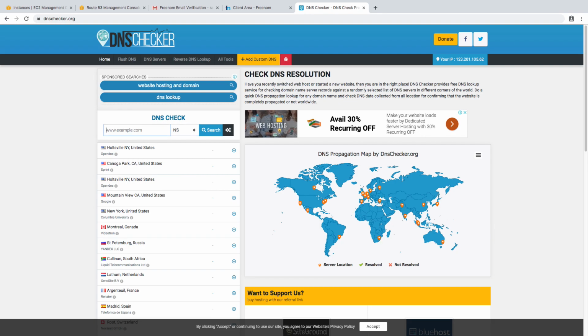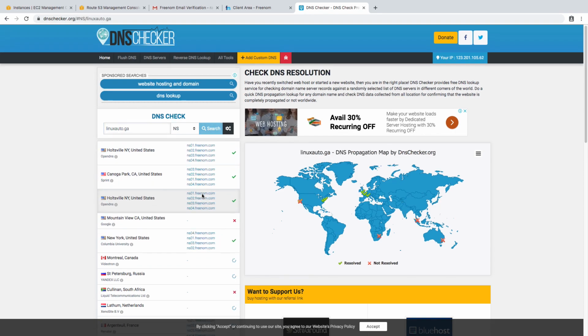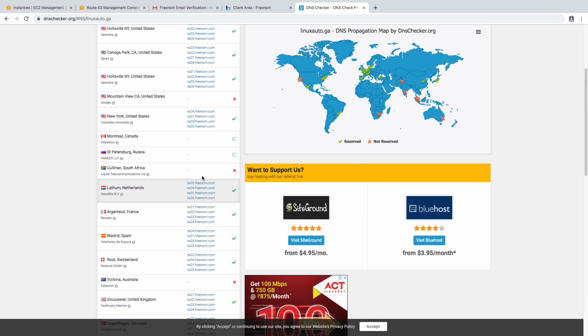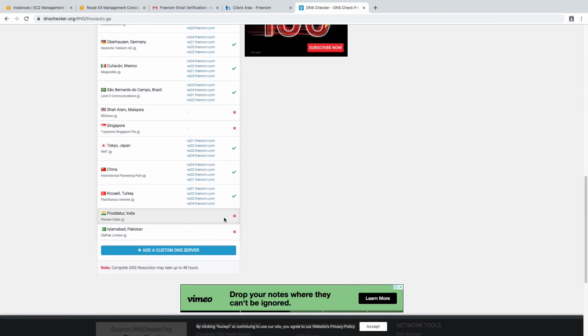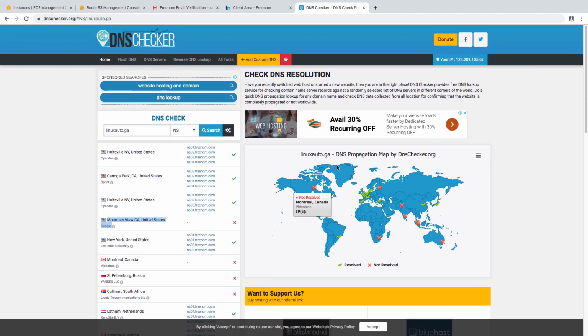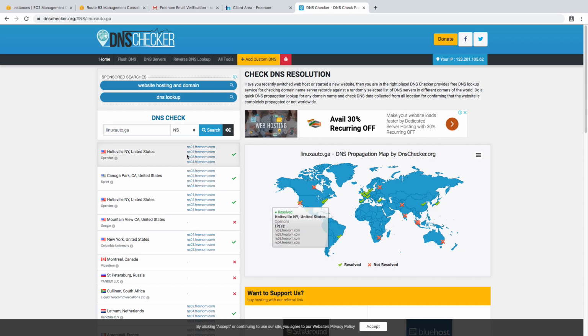So here it's going to be linuxauto.ga, right? So just click on search, and you can see that in certain regions it is working, but in certain regions it is failing. Even though we created the domain a couple of minutes back, it is still taking time to sync up in some regions across the globe, in different geographical locations. It is still taking time.